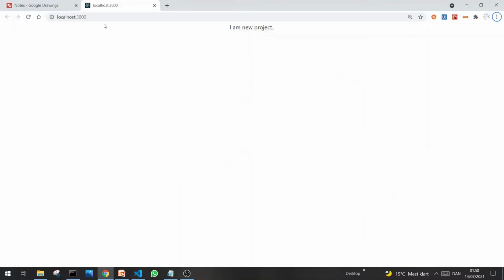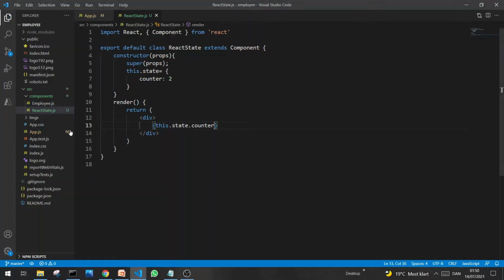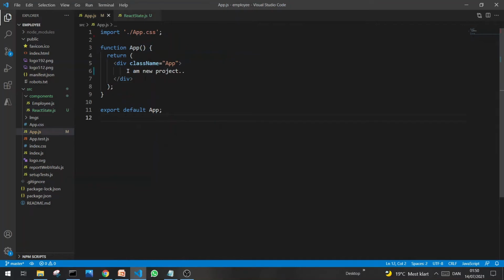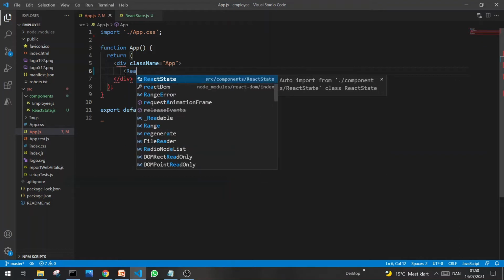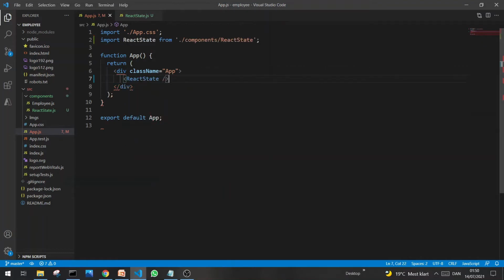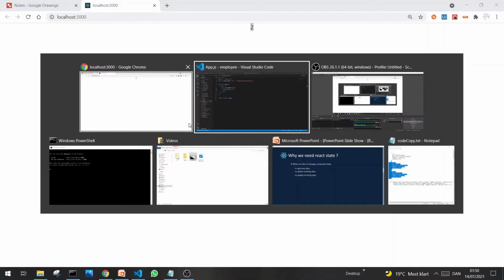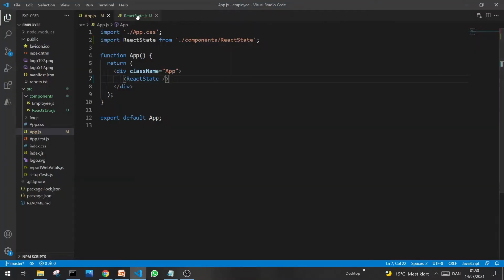This dot state dot counter, and no, because we are not importing, so come here and let's choose it, and say React State. Yes, so now we have 2. So it's showing the value, it means it's working.